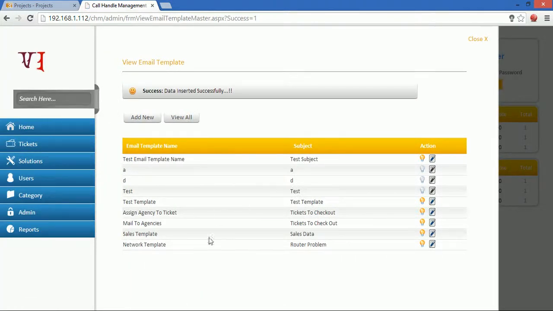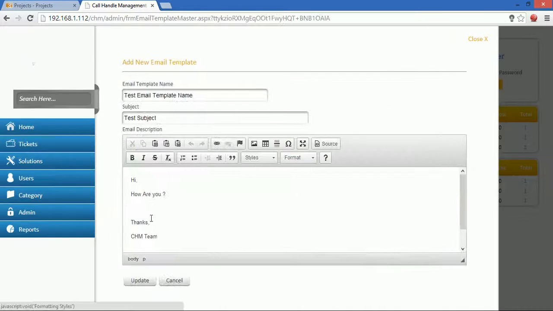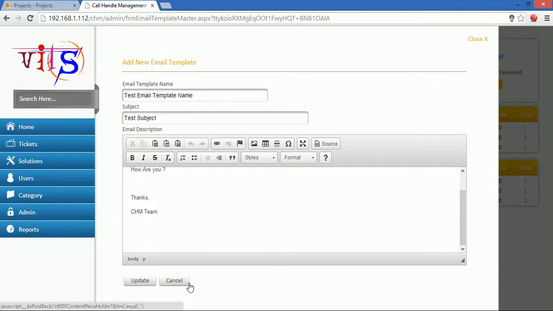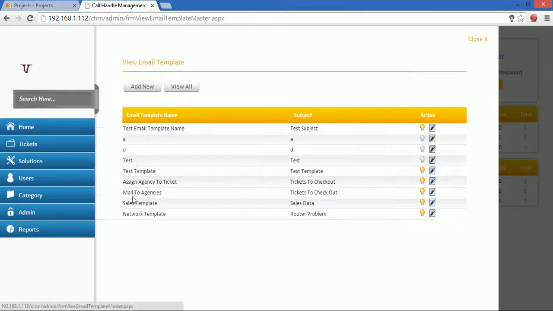Now back to the listing page. If you want to activate or deactivate this template, then just click on this bulb icon to activate or deactivate. If you want to edit anything in this template, then just click on this edit icon and you will be redirected to the add edit template page. Same thing. That's it in the administration area.